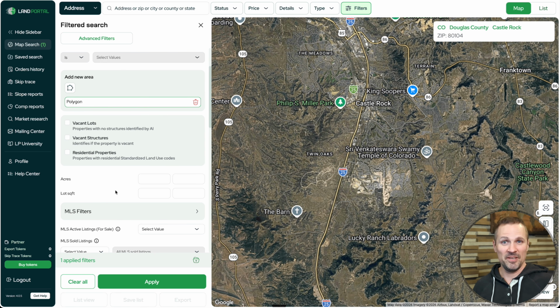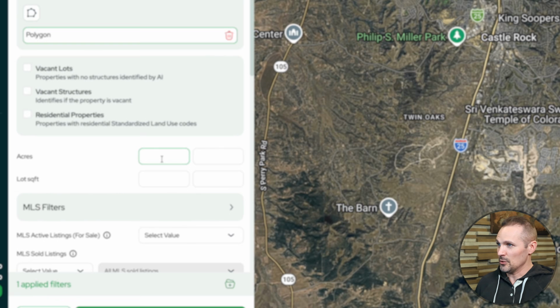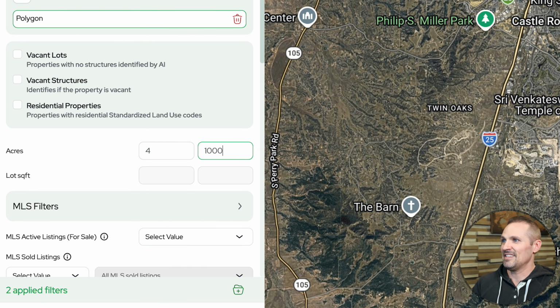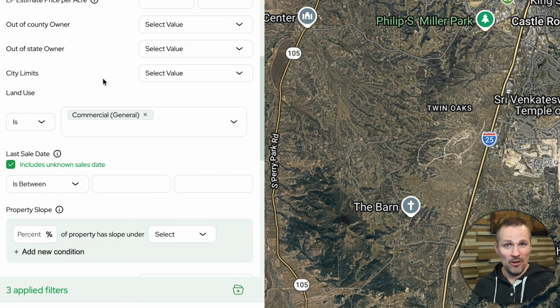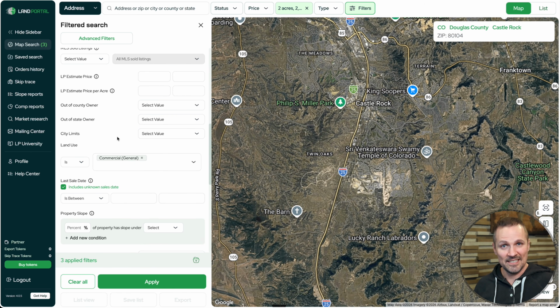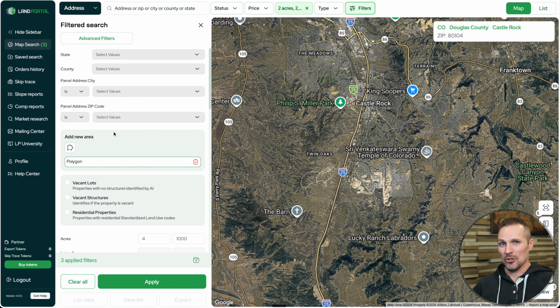And I wanted the acreage to be at least 4 acres or larger. So we could say like 4 to 1,000 acres, whatever. We could say that we want the use to be commercial. And the more specific you get, the smaller your list is going to be, but that's the idea. Again, the main takeaway here is you don't have to look at these properties throughout the entire county or even zip code or even city. You can really target it very well with the polygon tool.